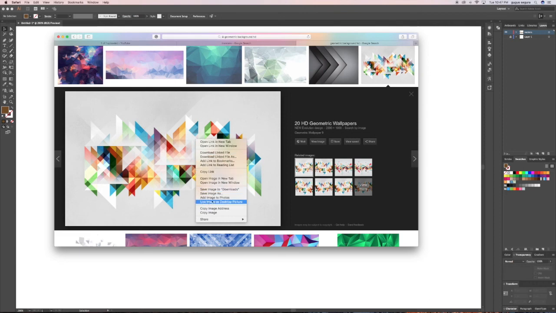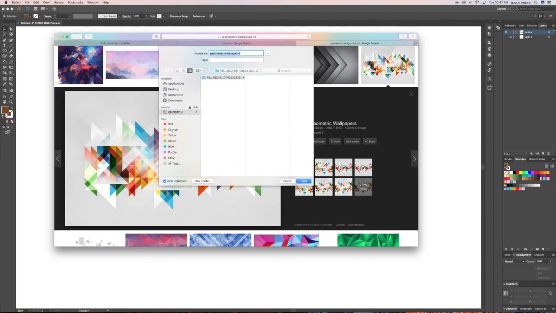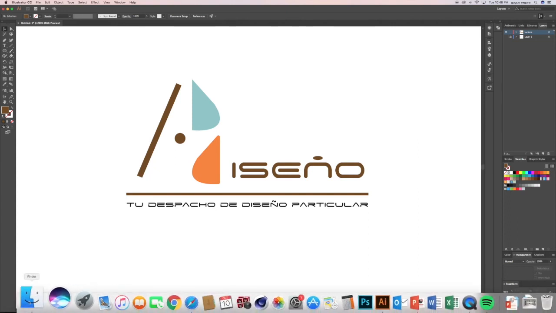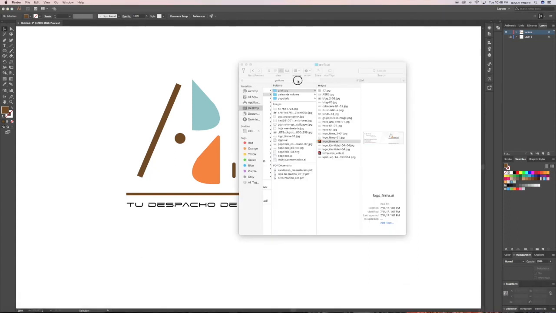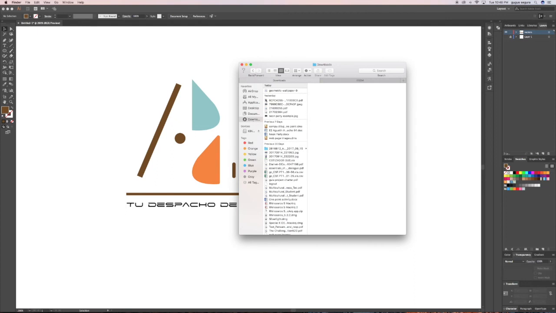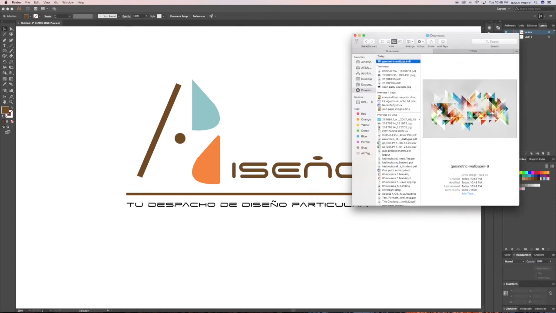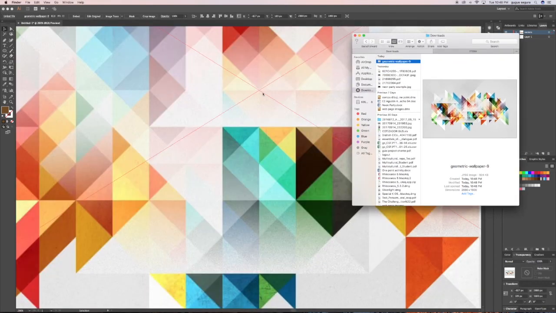Download the file, please, by save images. In my case, I will save it in downloads. You can save it on your desktop if you want, or also in downloads. Just remember the name of the file and save. Let's return to Illustrator and then go to your files. I will go to downloads and here is my background. All I need to do is to drag it and place it.